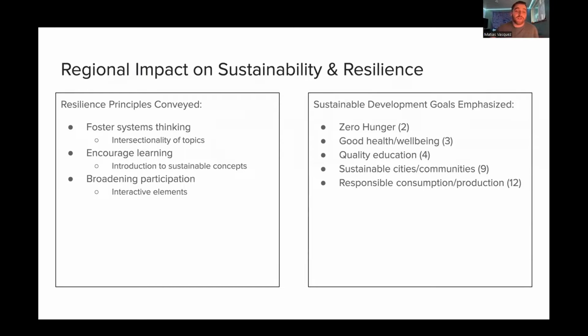So that brings us to the project's impact on sustainability and resilience. The Canvas Sustainability Guide contributes to resilience and sustainable development in a few key ways, starting with the resilience principles conveyed. First up, we have foster systems thinking. There's a great deal of intersectionality between the topics in the guide, which really emphasizes the idea that all of these areas of sustainability are intertwined and don't just exist in a vacuum. For example, energy production impacts the agricultural process, which impacts food production, which then in turn impacts waste.